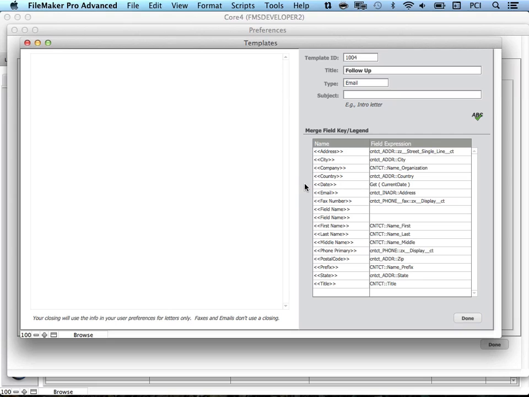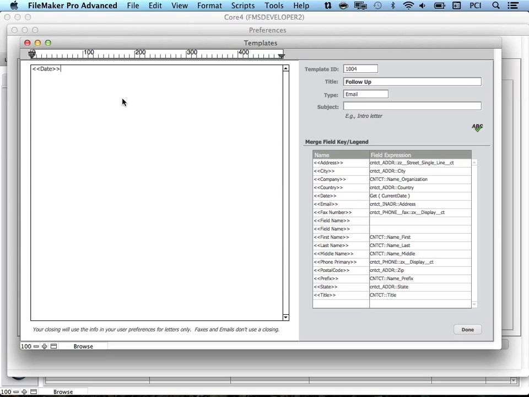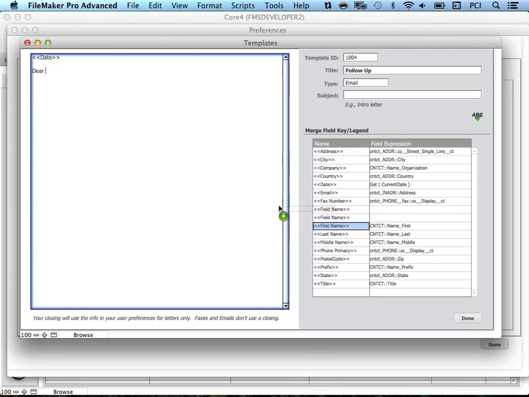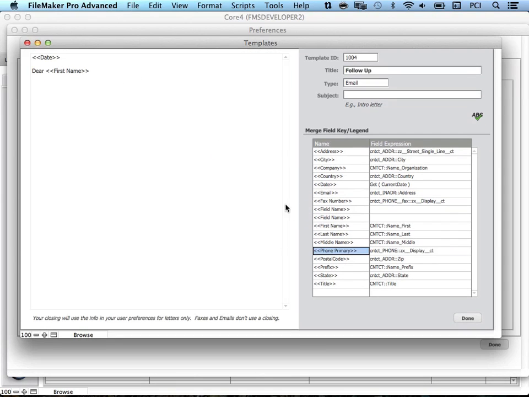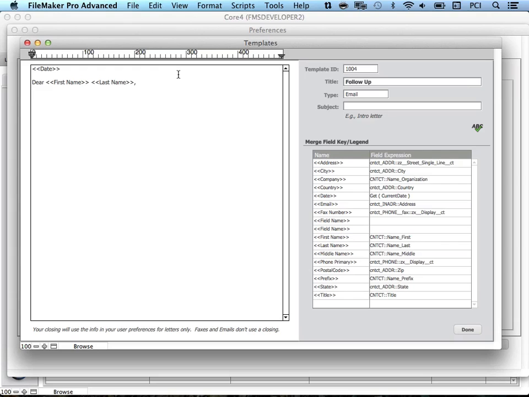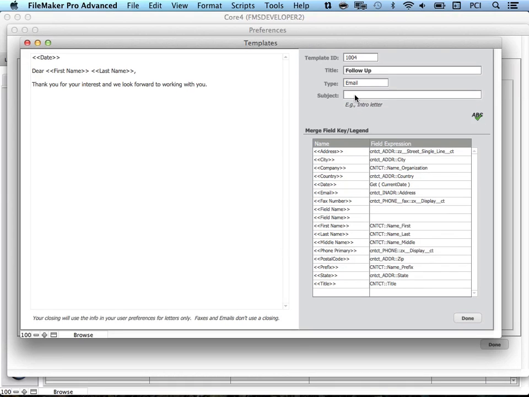Here we have our merge fields on the right. And you would just simply grab the field and drag it onto the template. And you can put in some generic text. Next, we can put in a subject line, and I'll keep it as follow-up.